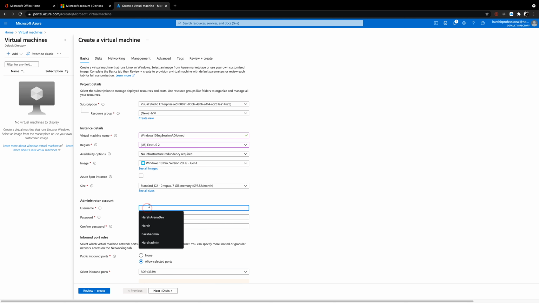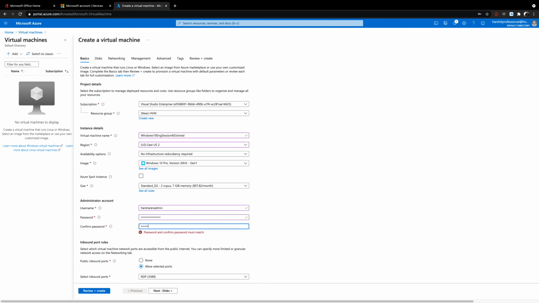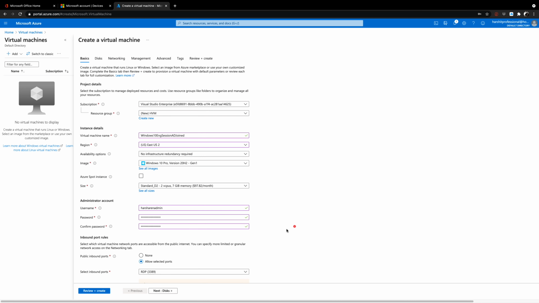All right, so next is to give the username. I give HarshArena admin, and then the password. You can give any password you like. I give this password, which I think is fine. It's a little bit long, but not bad. I think a long password is always good, right?